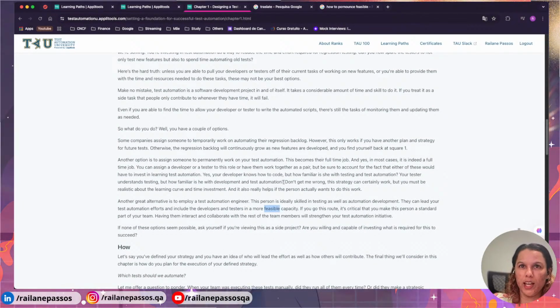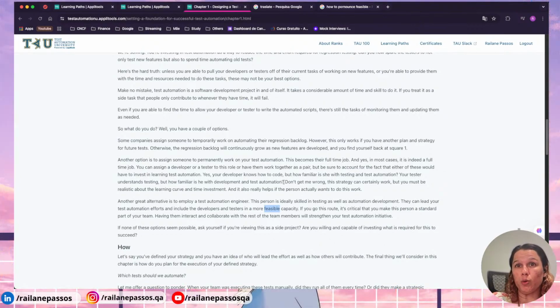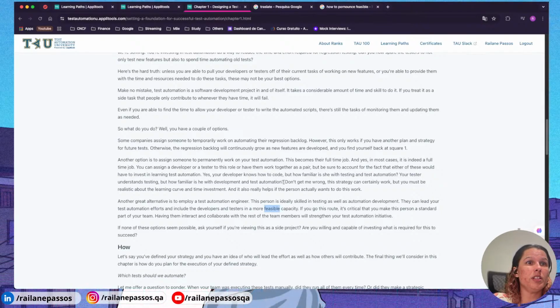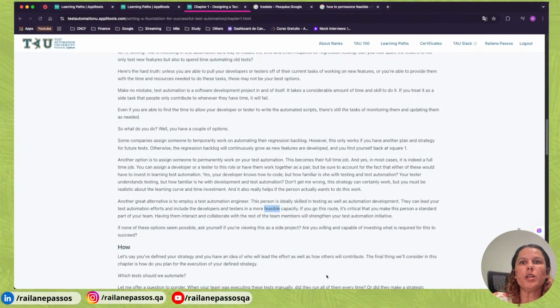capacity. If you go this route, it's critical that you make this person a standard part of your team. Having them interact and collaborate with the rest of the team members will strengthen your test automation initiative.